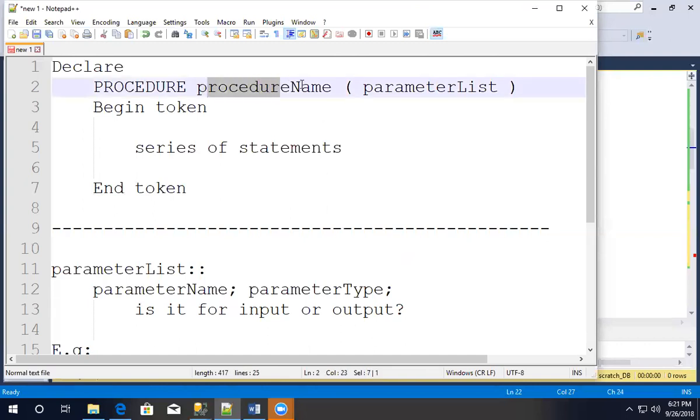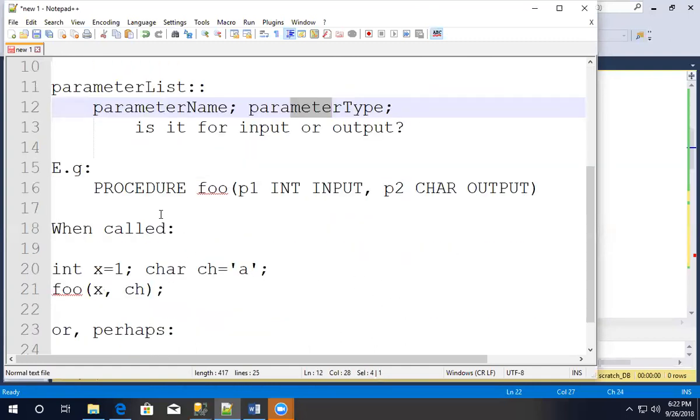We have to give it a name. We give it a parameter list. We have something that says begin. In our case, it's BEGIN. We have something that says end, and inside of it is a series of statements. We can have local variables in there. So it is a standalone program. In the parameter list, I have to give you the name and the type. Is it for input or output? For example, P1 is for input, P2 is for output. I'm not trying to write TSQL code here. This is an example.